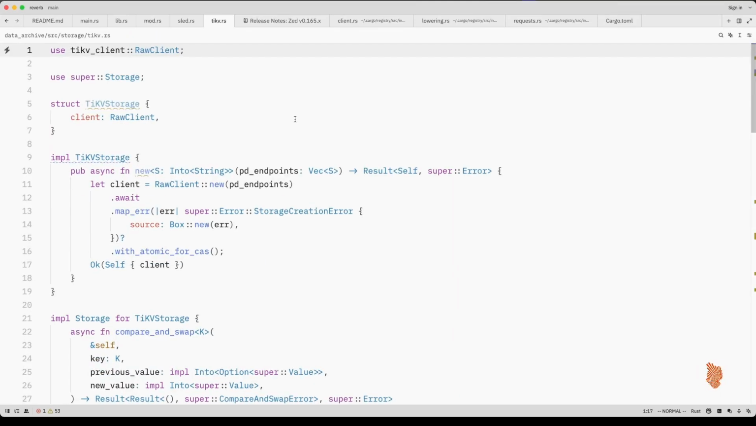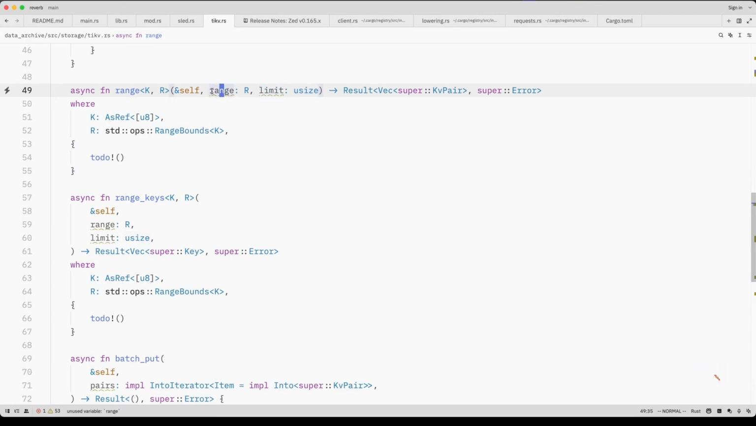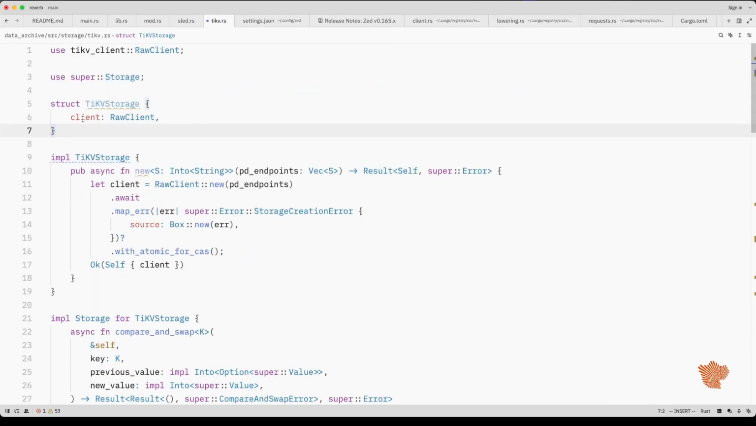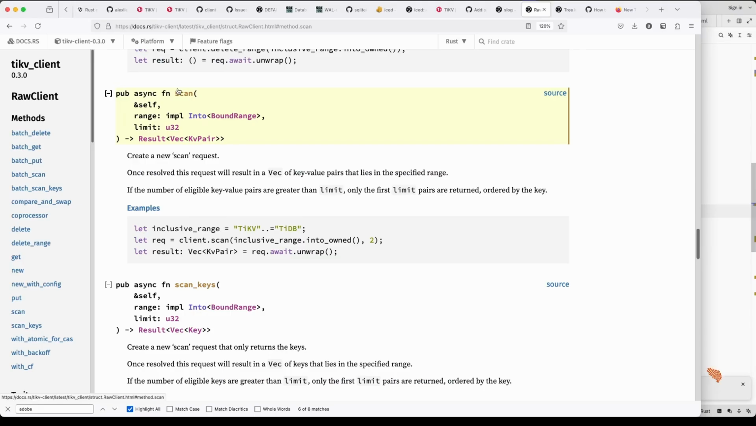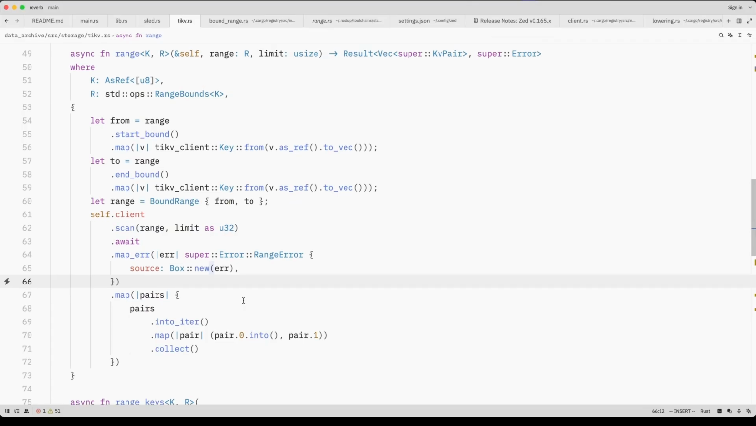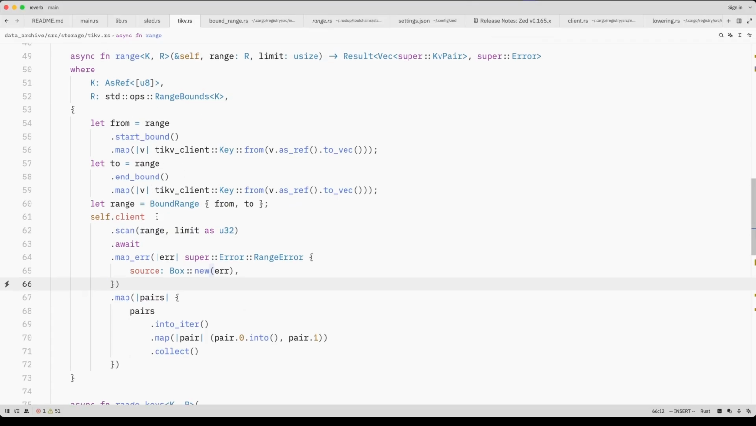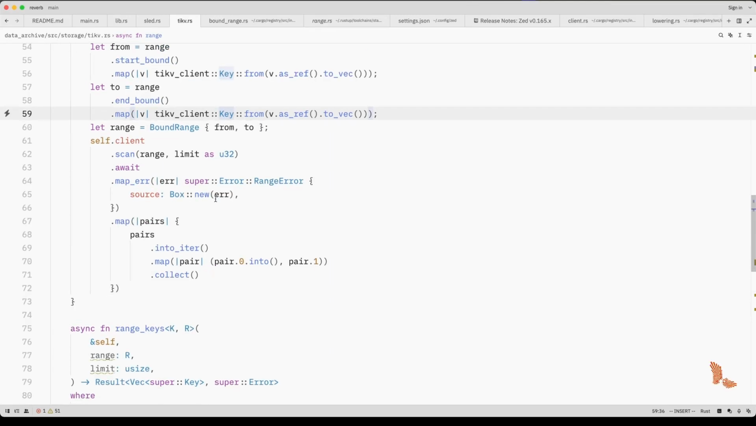Now for range, we take what we will describe as a range and a limit. So in this case, there are only so many units that we want to be able to return from range. Let's implement range. On our object, we have a raw client. Let's look up the documentation for raw client. We'll be using scan as we want to return a key-value pair. Seems fairly straightforward. We do have a limit, so we do not have to implement that ourselves. And that is range.